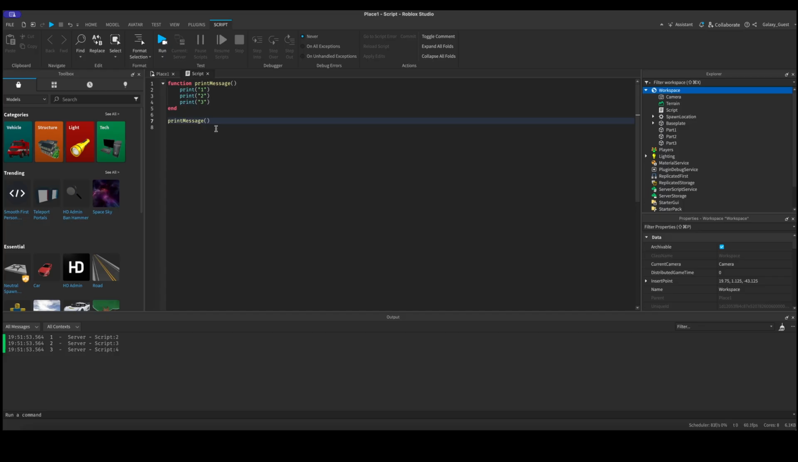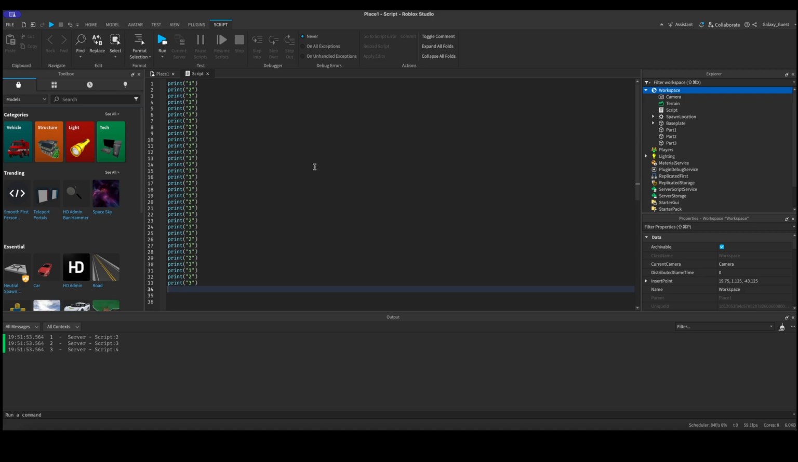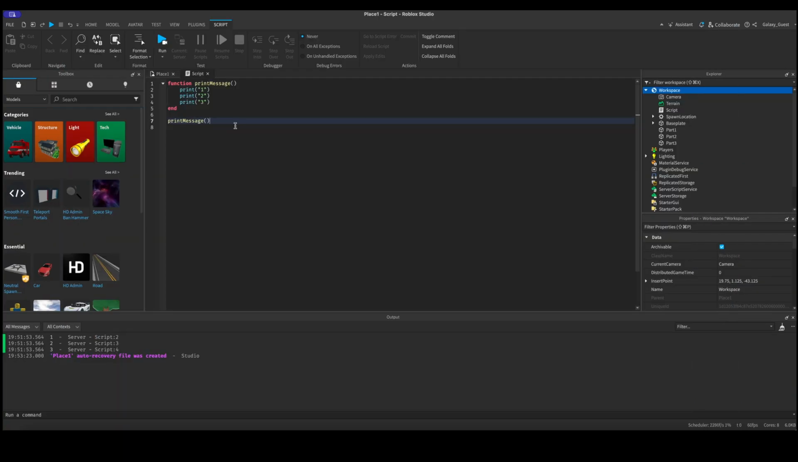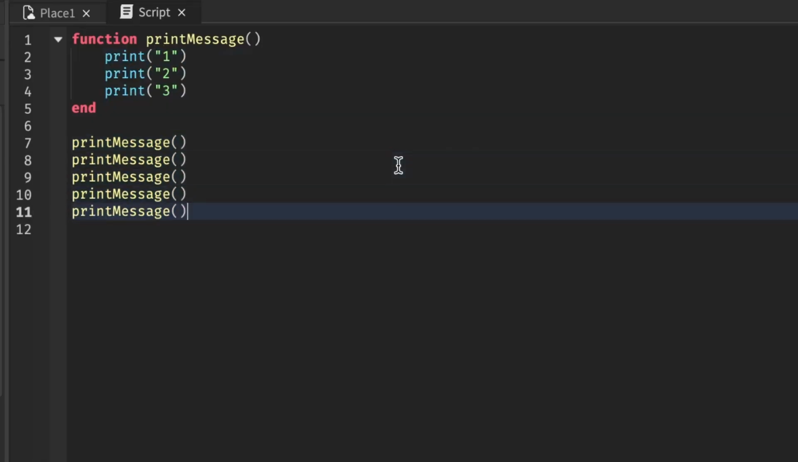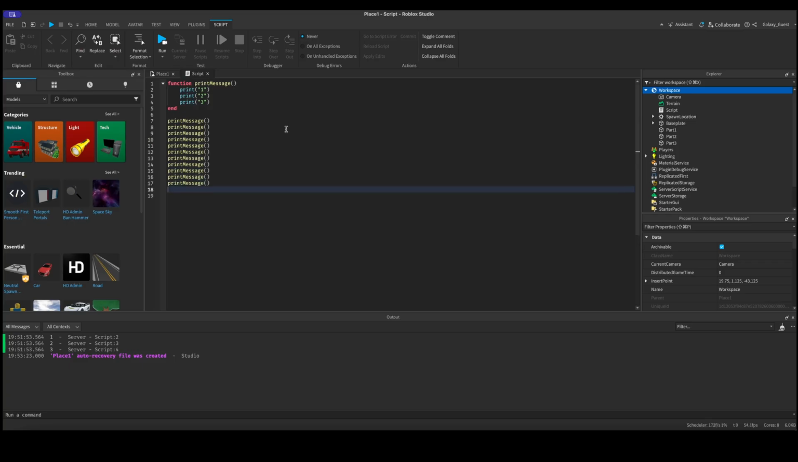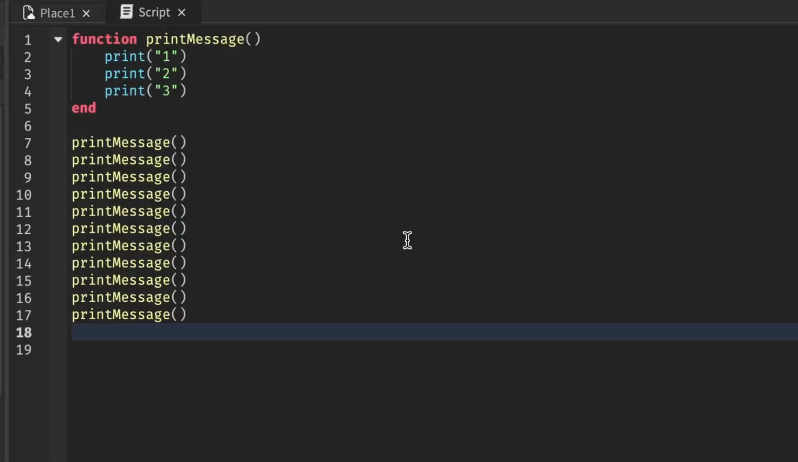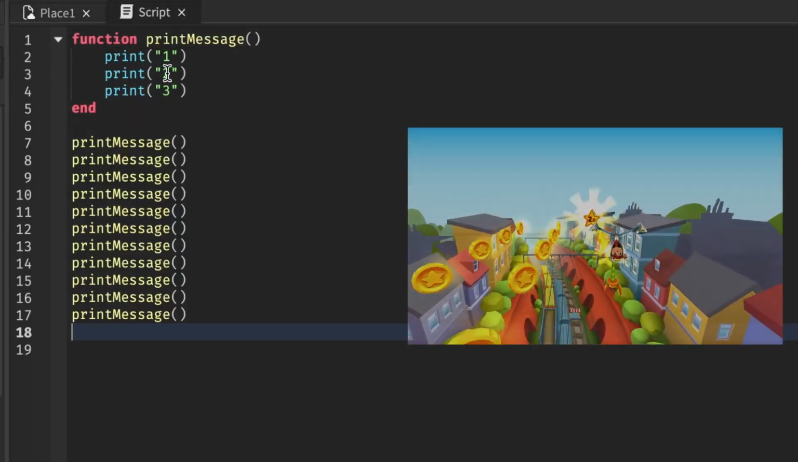Now here's where functions start getting useful. Ideally, if I wanted to print this multiple times, I would basically have to fill up a lot of space in order for this to work. And not to mention that this is not efficient at all. But with functions, if I want to repeat this a bunch of times, all I have to do is just print out the function here. And this not only saves a lot of space, but this is also a lot more efficient in terms of coding. So now hopefully you know what I mean when I say that a function is basically a variable that contains multiple lines of code instead of one line of code.